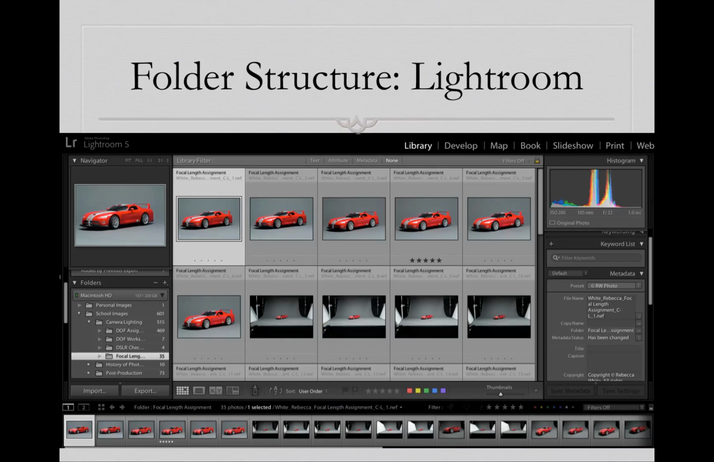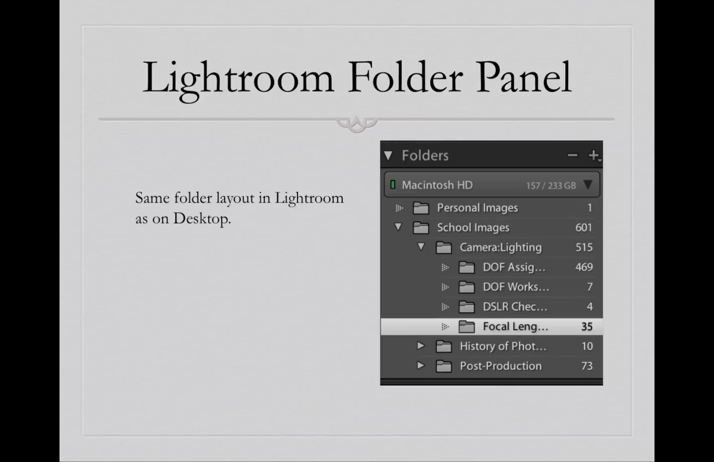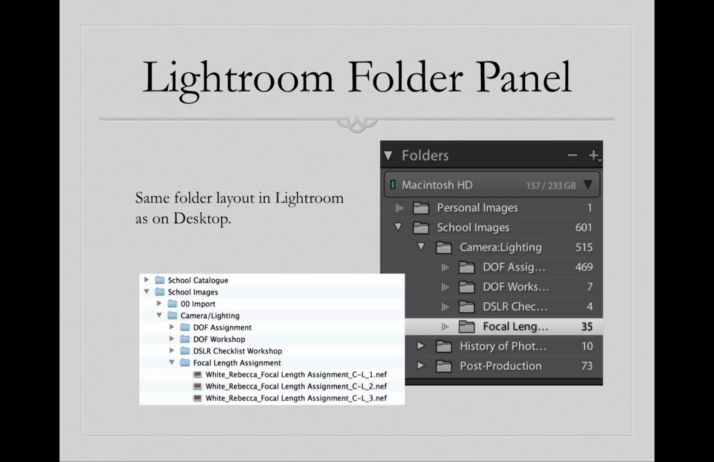Now let's look at the same folder structure in Lightroom. The folders can be accessed from the folder panel on the left side of the screen, as seen by this blue box. Here is a close-up of the Lightroom folder panel. You may recognize that the folder panel represents the folders in the same way as they are stored on the desktop. I recommend that you get in the habit of using Lightroom as your photo organization tool so you don't lose track of files in Lightroom.